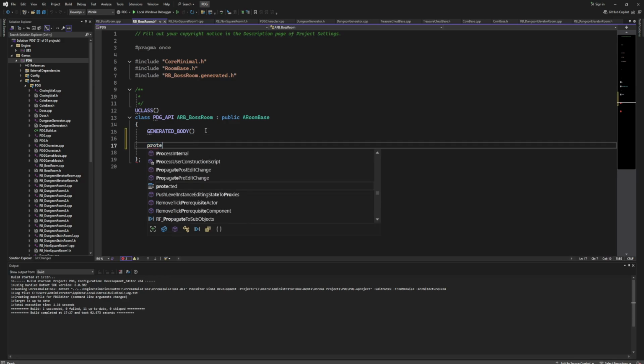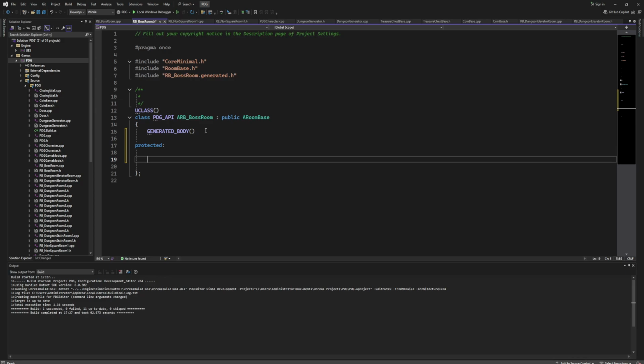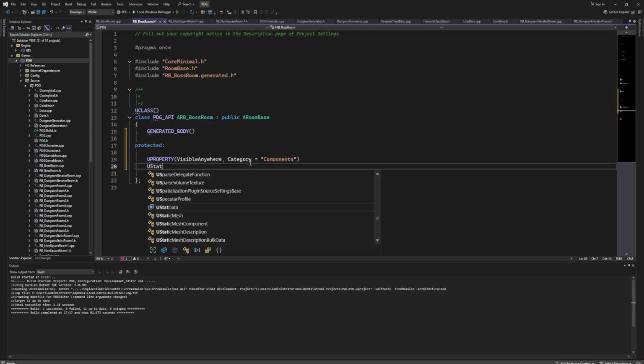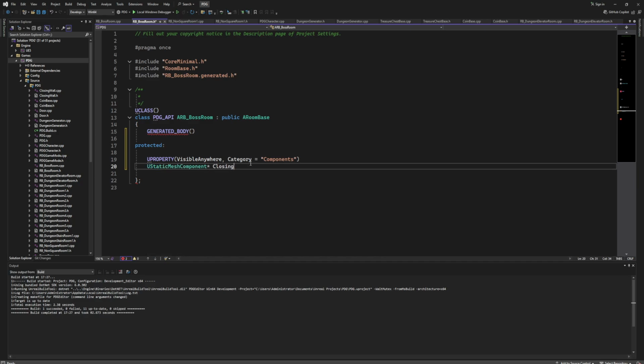we are just going to type protected, and below the protected we are going to declare actually 4 variables, I think. Each of them is going to have the same specifier, visible anywhere, and we are going to put it inside the category of components. The first one will be a static mesh component, and it will be just ClosingWall_1.